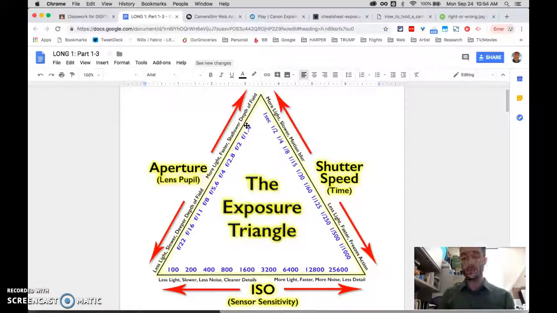Now, shutter speed deals with time. And we know this about photography, that time and photography are good cousins. They work well together. They're interested in one another. Now, you'll see here that these are dealing in seconds. These are called your shutter speed.